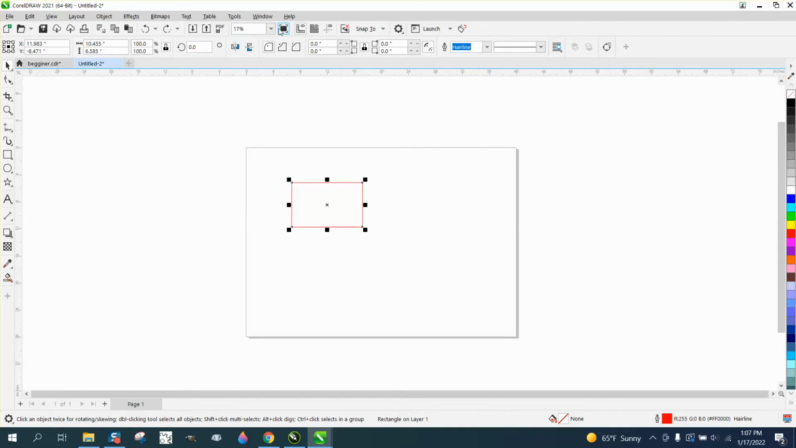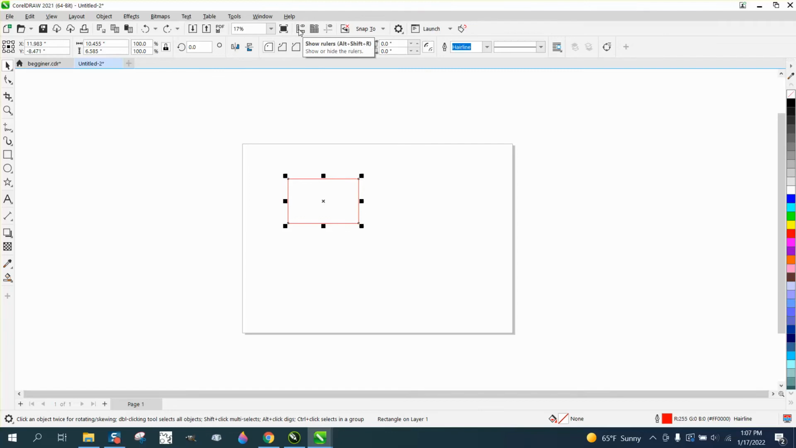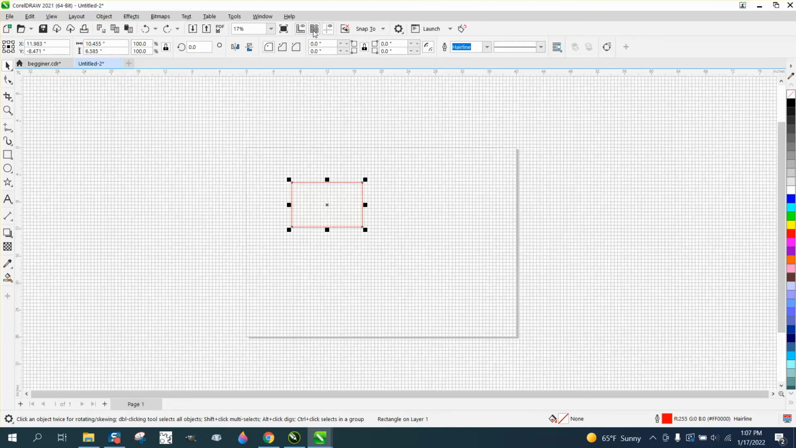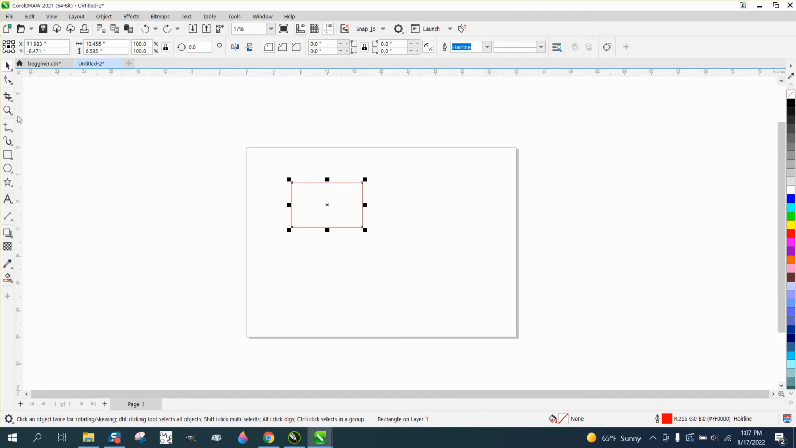And let's just keep going. Turn your rulers on and off. I've never turned mine off. This is your grid. You can turn your indexing. Well, this is your grid. I've never used a grid. I've had people send me files in grid.